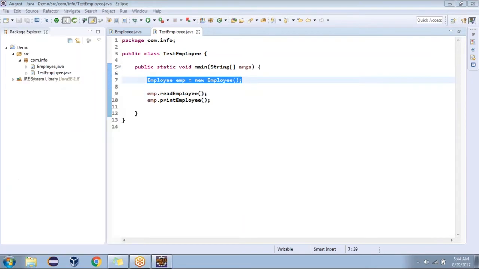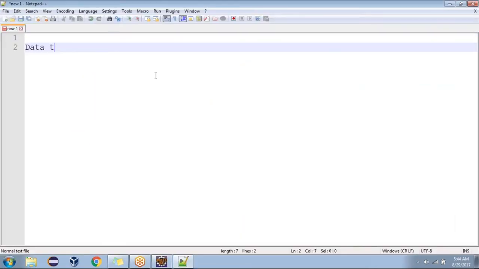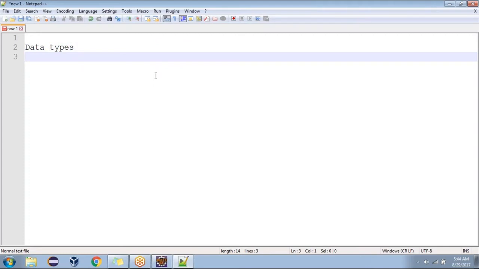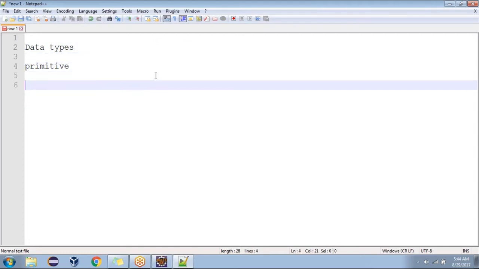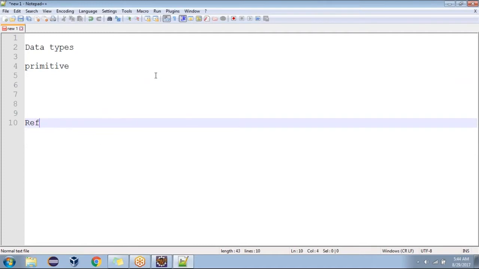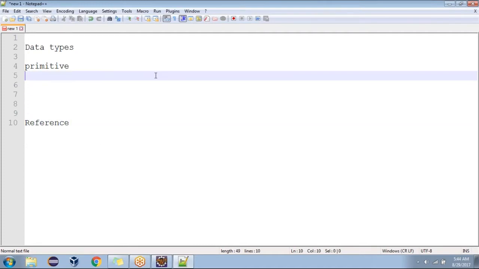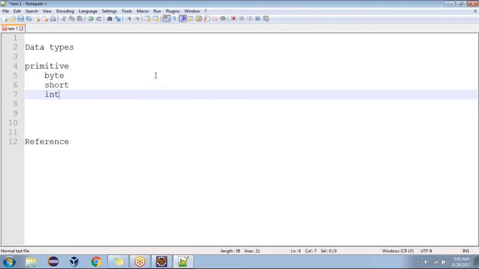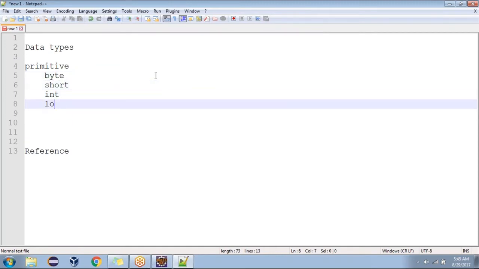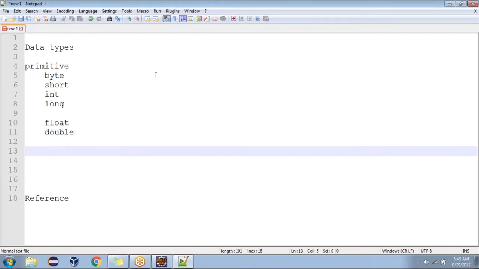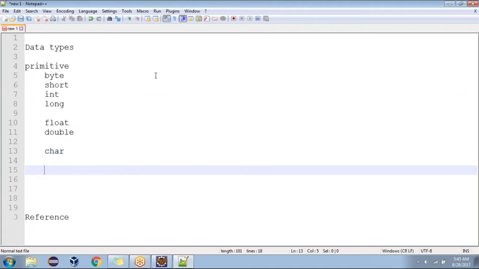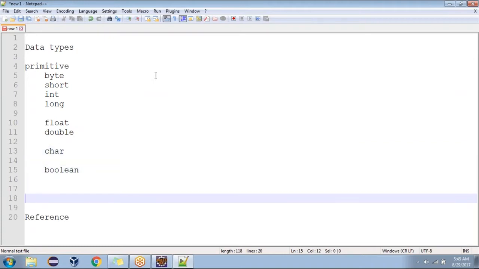Now coming to this one. There is a concept like data types. There are two kinds of data types, guys. One is called primitive type. Second one is called reference type. What are the primitive types? Byte, short, int, long. Next, float, double. Next, char. The last one is called boolean.